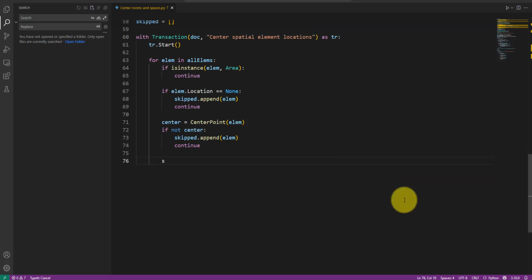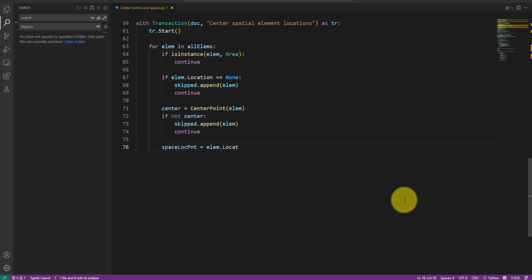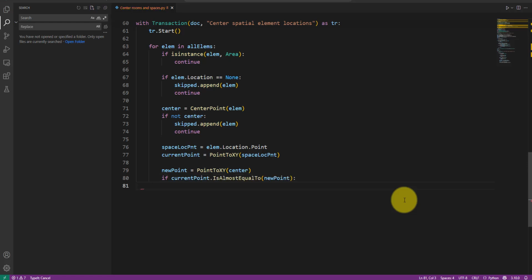If you want to use the grid method though, just let me know in the comments and I'll add it to the script. If a spatial element has a valid location, I'll get its location point like this. Although it's rare, there's a chance that this point is already at the center of the element. To check if that's the case, I'll use the point to x, y method we wrote together earlier. This is because those points can have different z coordinates. As long as they share the same x and y coordinates, we can still consider them the same location for the purpose of this script. With all that said, the condition to write is simply this.